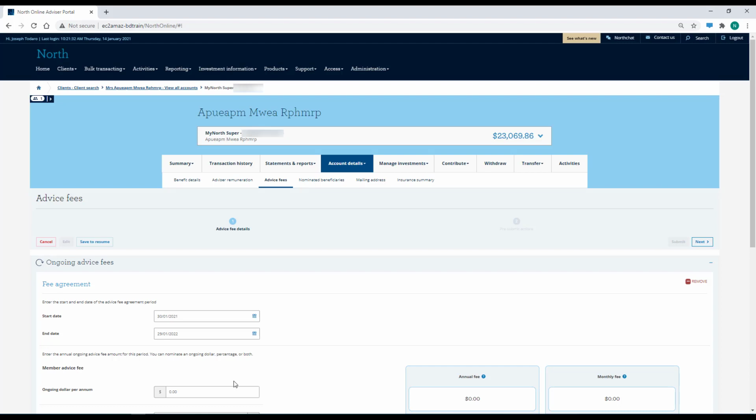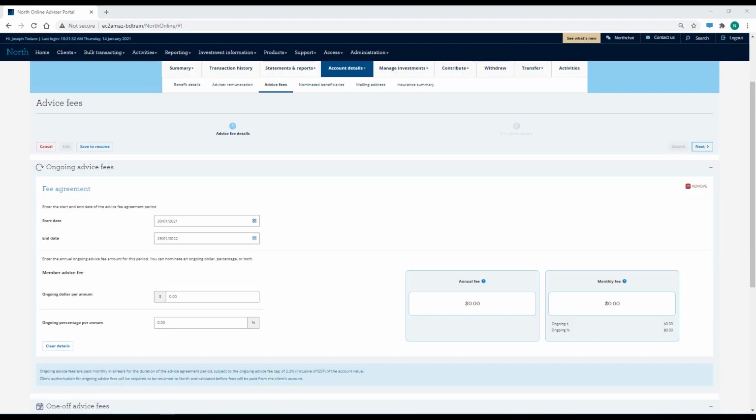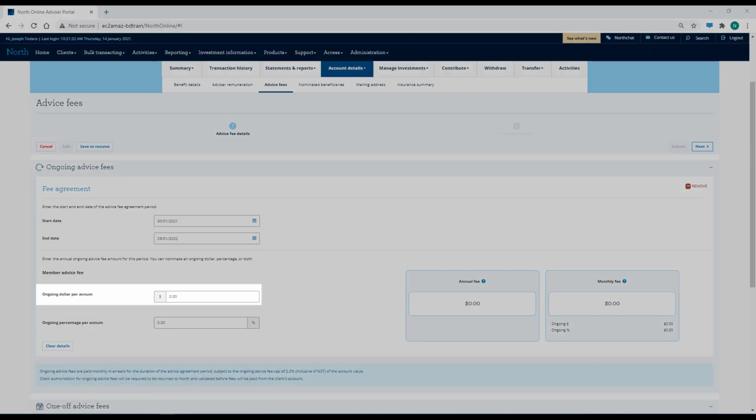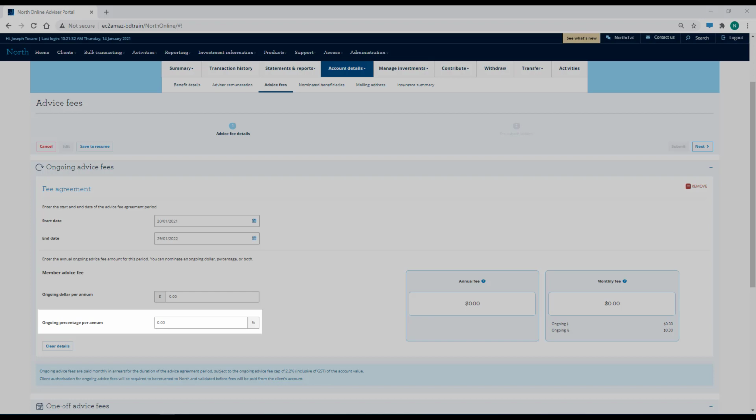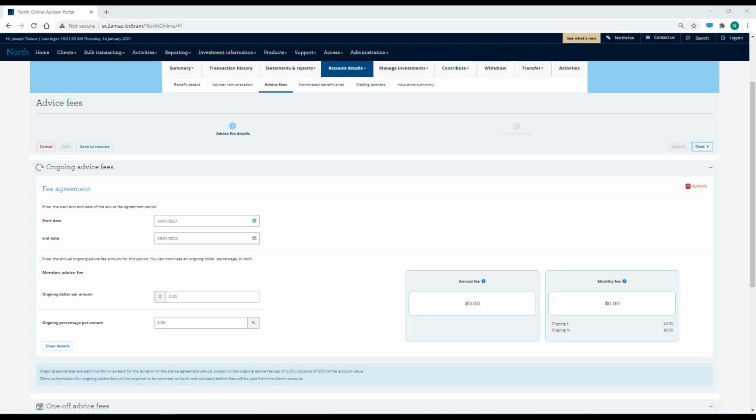Let's scroll down the page just a touch. You will have the option of entering an ongoing dollar amount, which is per annum, and an ongoing percentage amount, which is also per annum. Really important to call out that these figures are on a per annum basis. So we're going to go ahead and enter a fee of 0.5%.